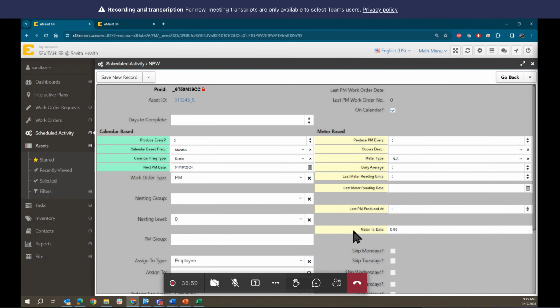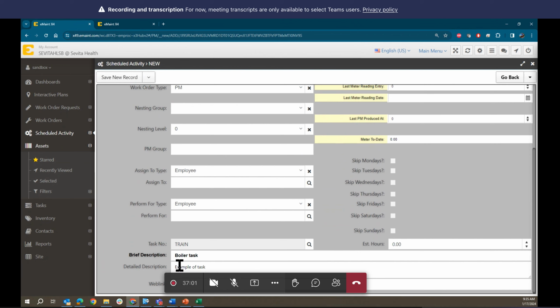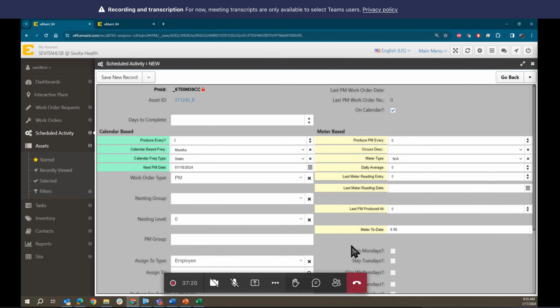Okay. So this is the descriptions, boiler task. Okay. And of course, the description can change. So for example, if I create a task to change the motor oil of a car, we need to type the right description here inside of the task. Okay. So let's go to the next column.